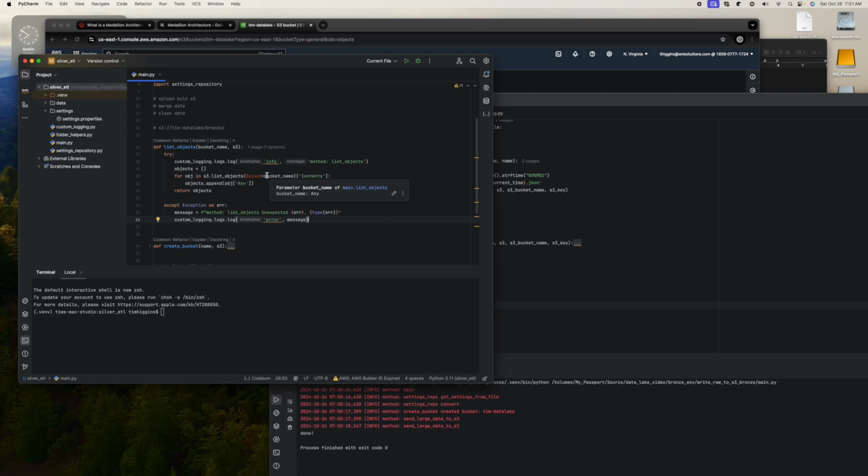So let me read through this, because I really don't want to waste a lot of time. So put our logging into place. So instead of saying list, oh, now tell me the method. That's kind of cool. So we need a placeholder for our objects. And then we're going to just basically loop through here, say S3.